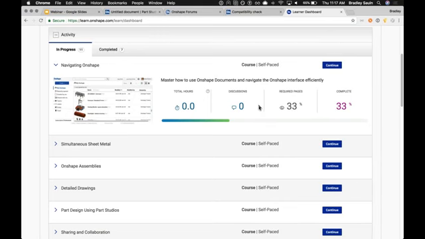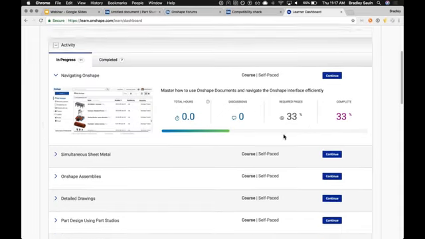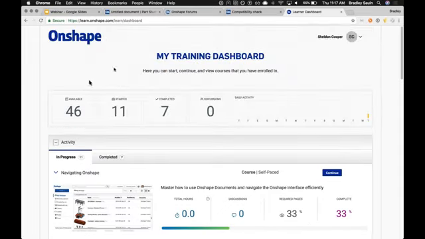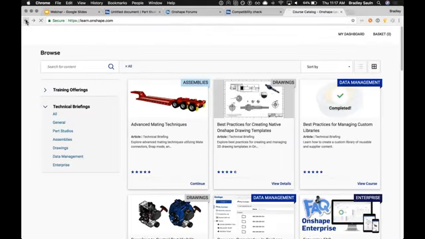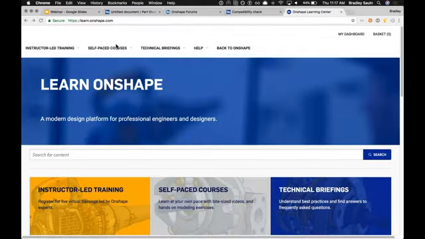You know, how long I'm spending each day on this, how much percentage complete I've done. But before we get into too much detail on the actual dashboard, let's go back to the main Learning Center page here and actually look at one of these learning pathways.